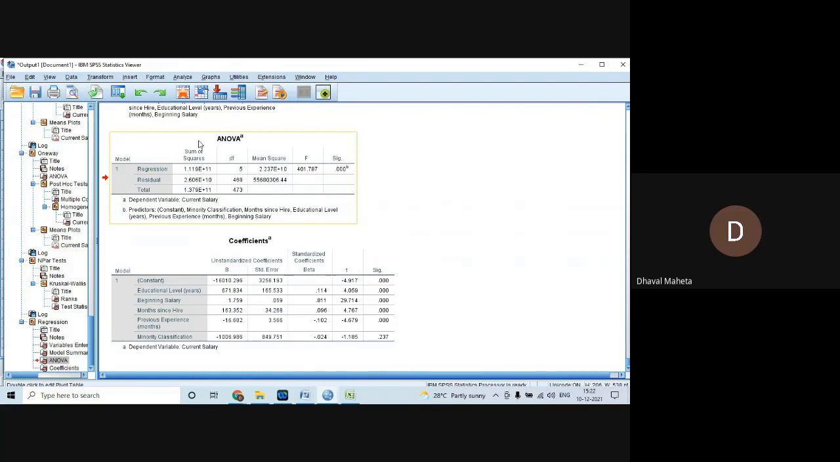There is no relationship, or there is no association between them. And here the p-value is less than 0.05, which means that the model exists, right? Now here you see the coefficients, the p-value of the coefficients. If the p-value of a coefficient is less than 0.05, these variables are significantly contributing in determining your current salary.